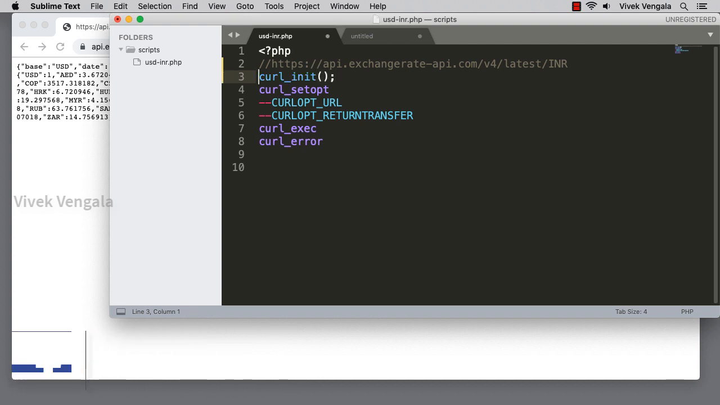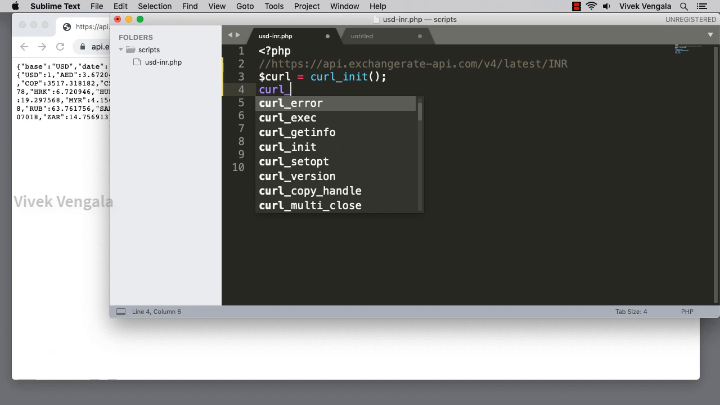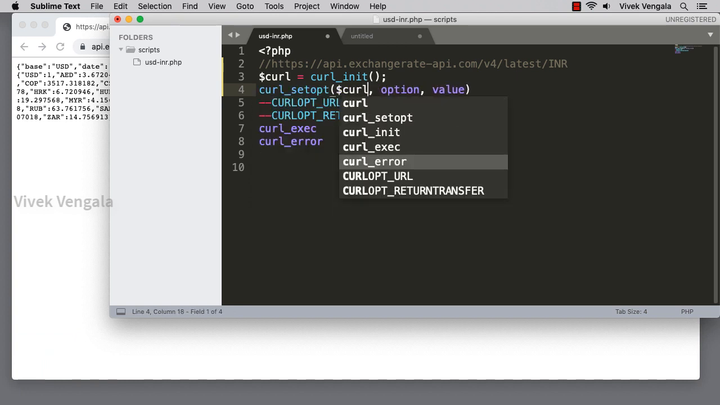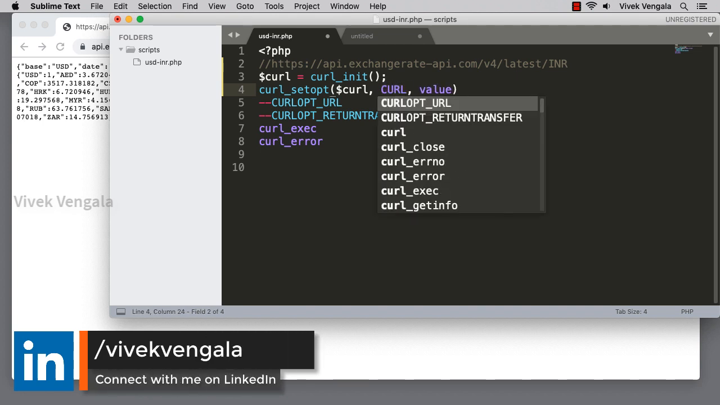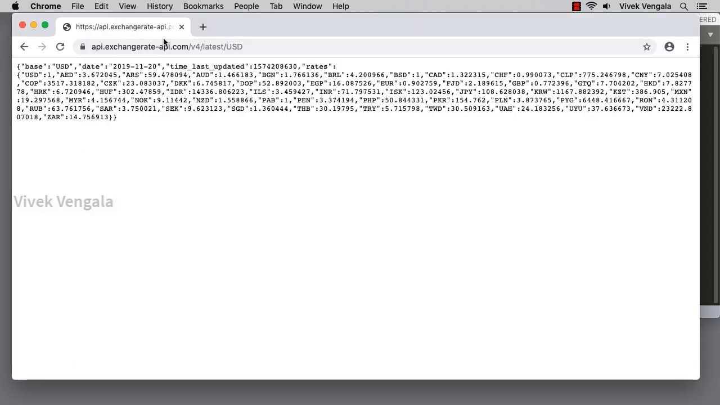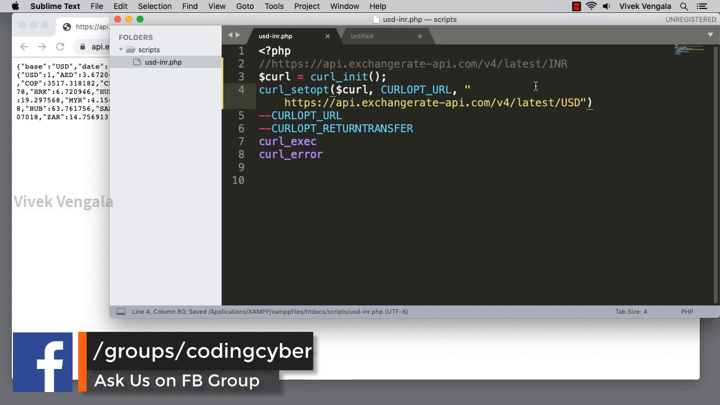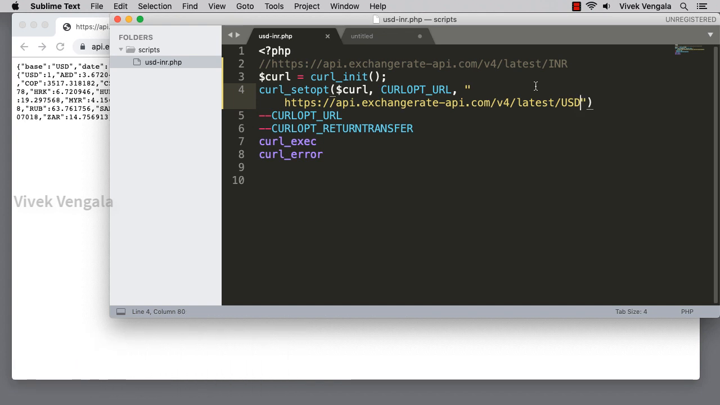curl_init, and I'm initializing curl with a curl variable and curl_setopt. We have two options. In curl_setopt, the first one is the curl variable, and the second one is CURLOPT_URL, and this is the URL I'm going to use. These are simple steps, and I'm going to show you one other way to get the exchange rates for different currencies. Here I'm going to do two conversions, that is USD to INR and another one is INR to USD. And I'll do the next one in a different method without using curl.